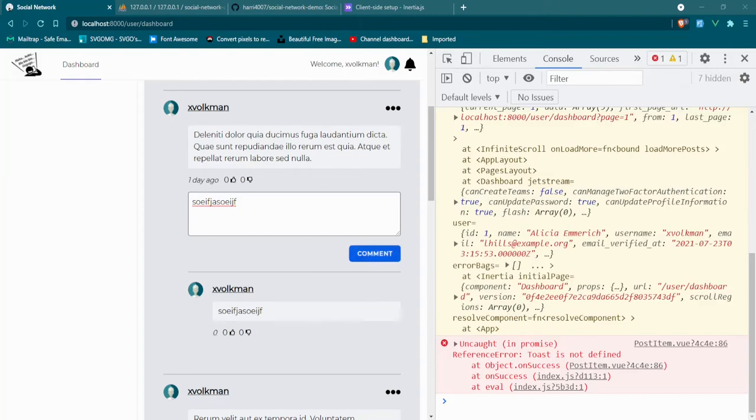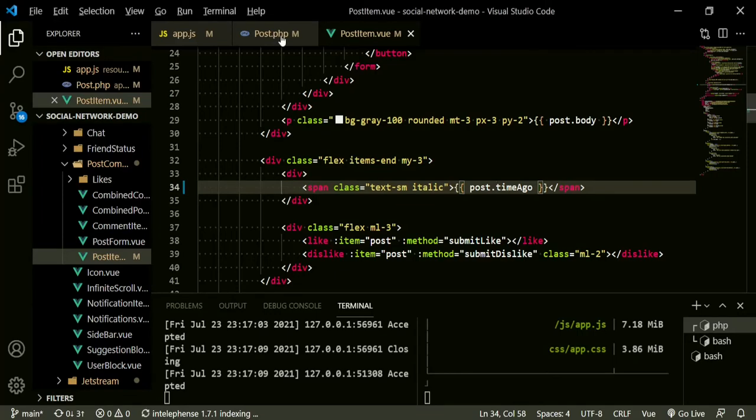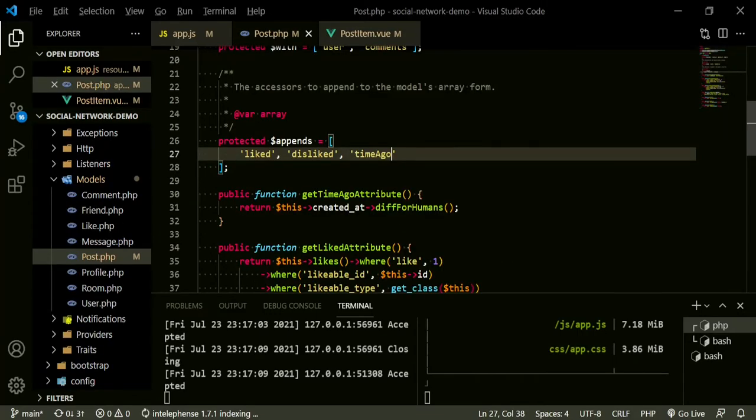Okay, so let's go ahead and change this comment. So we'll come up to post, and we'll go ahead and copy this function.